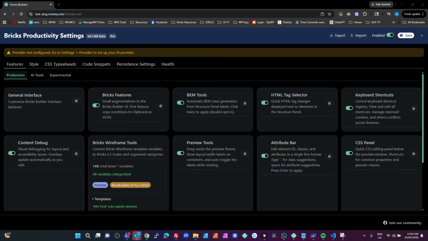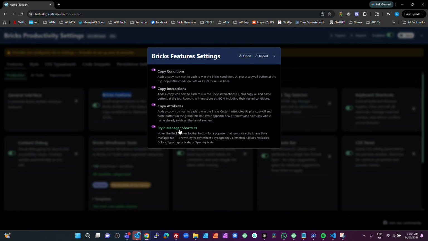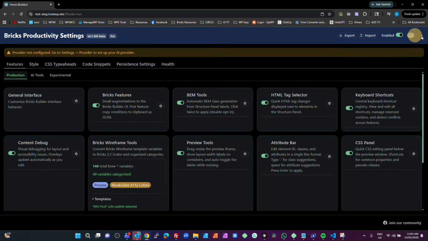Now, I've got the settings for BRX PRod up, and you can see in the BRX features here, and by the way, anything that goes into this BRX features card is always going to be in the free tier of the license, because this is basically just adding little tweaks or changing the way BRX does things. It's not really adding all of our functionality, it's just little things. But there's a really cool little one I'm going to show you here, which is this Style Manager shortcut. So I'm going to just turn that off and show you the standard behavior of BRX.